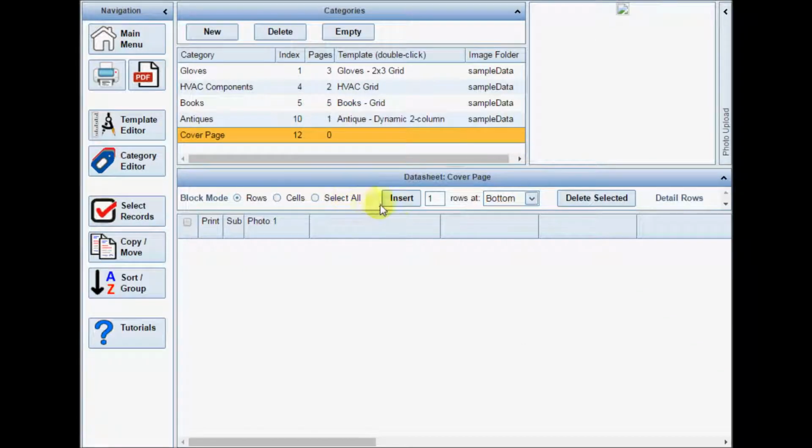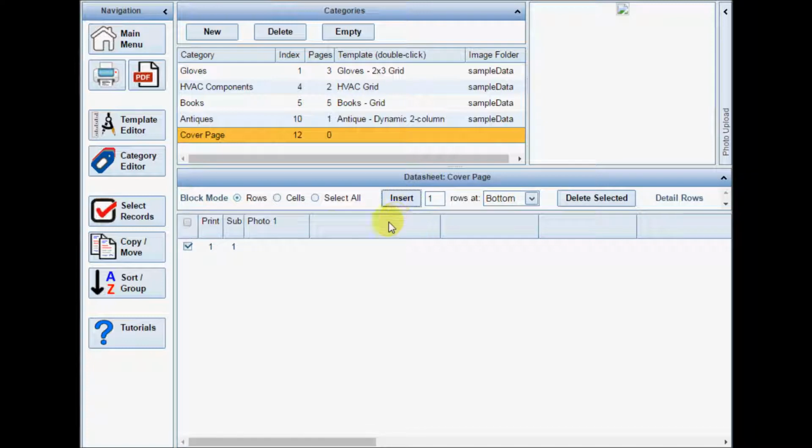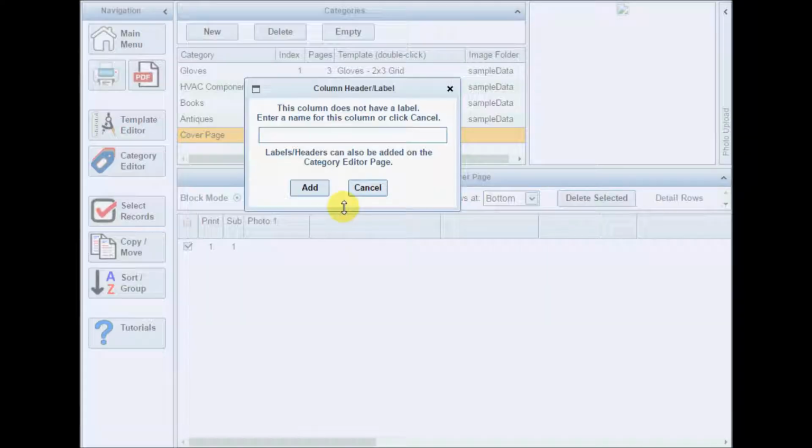Next, insert as many rows into the data sheet as the category needs. For a cover page, this will normally be a single record. If a column does not already have a header name, you can change it on this form by clicking the empty space. Otherwise, change column headers on the category editor form.